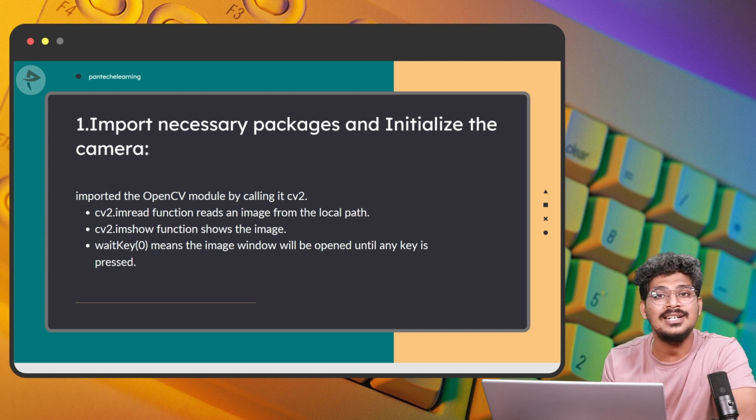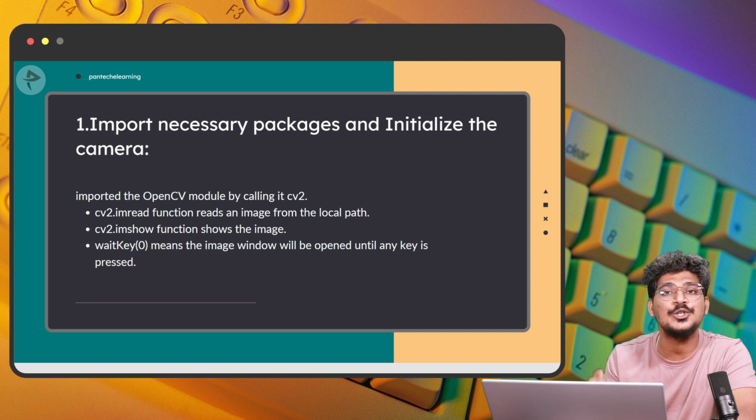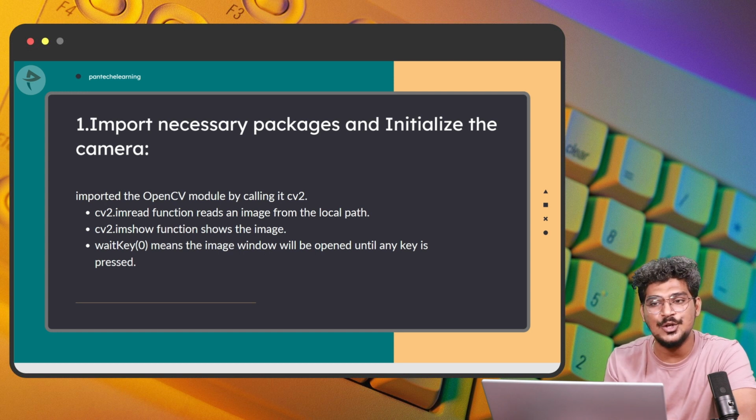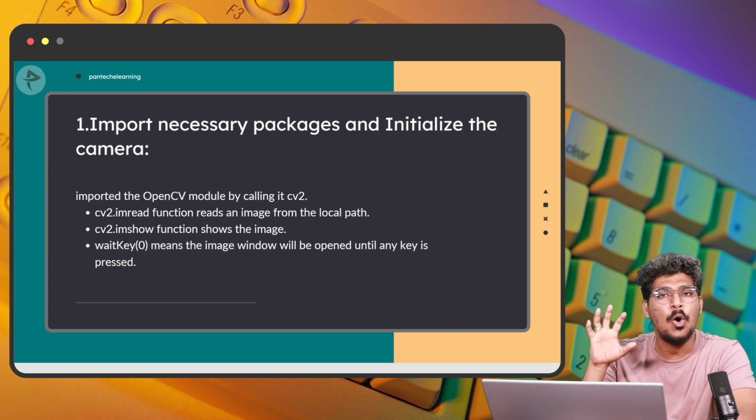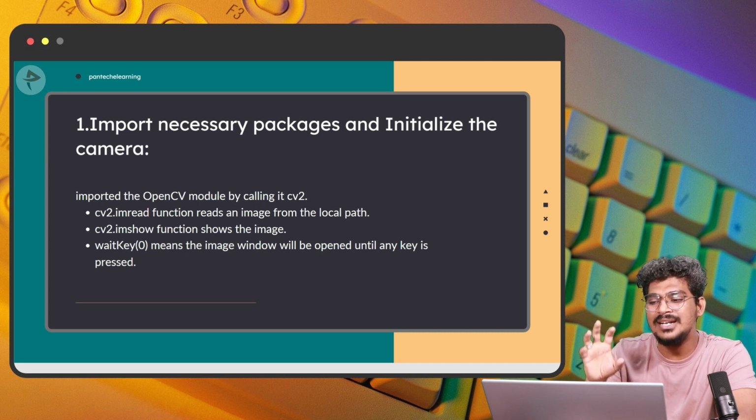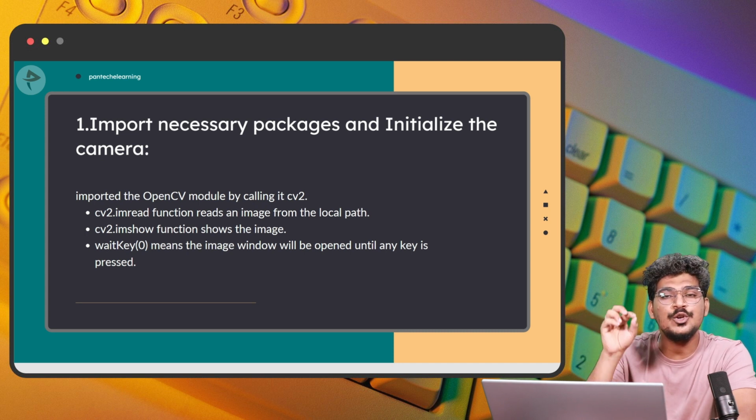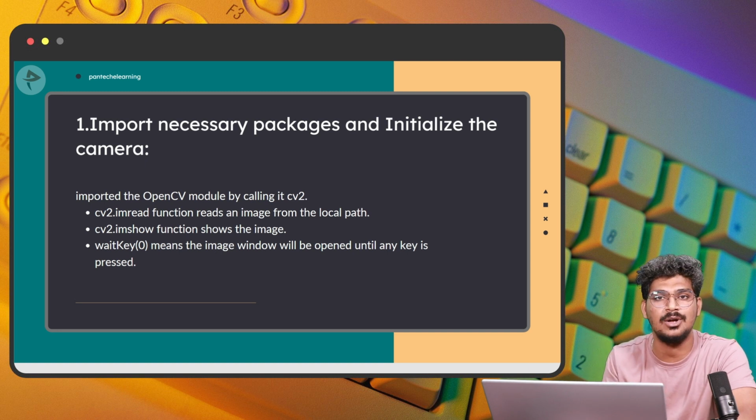Then cv2.imshow is the function for showing the image which is loaded. Then waitKey of 0 means the image window will be opened until any key is pressed. So it is holding the window until you click any button on your laptop.